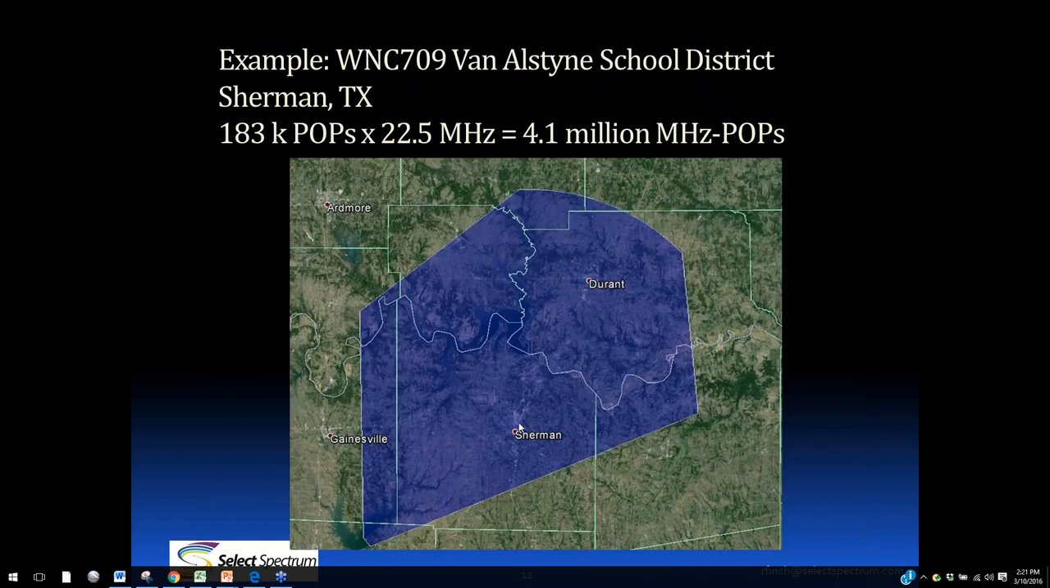And now I'm sure the part where most people are interested is the valuation. So the unit of measurement for these licenses is the megahertz pop, which is the population that the license covers times the actual megahertz of the license. So in this particular example, we'll use Van Alstyne Independent School District's license. The call sign is WNC 709. The population is about 183,000 times the 22.5 megahertz gives us the 4.1 million megahertz pops.